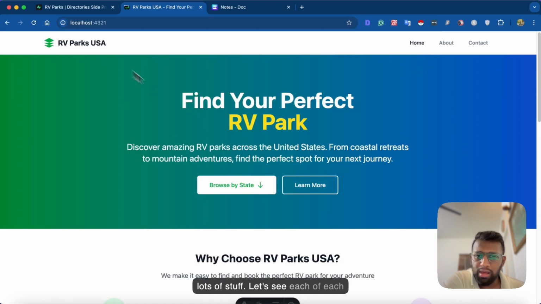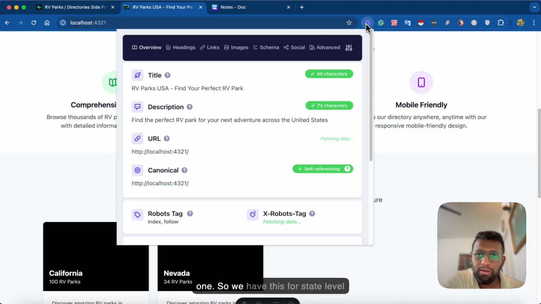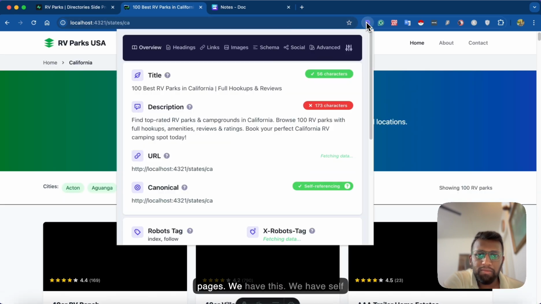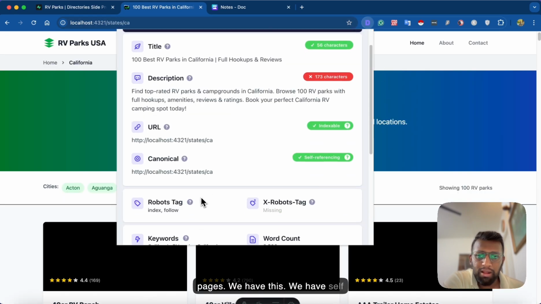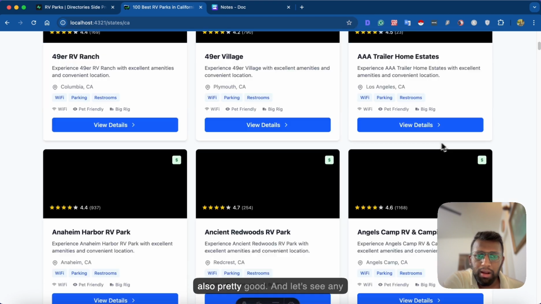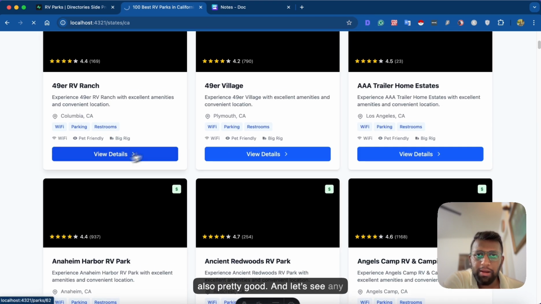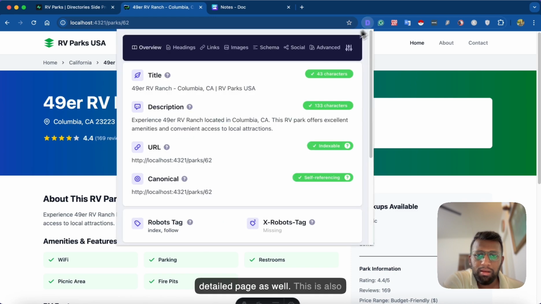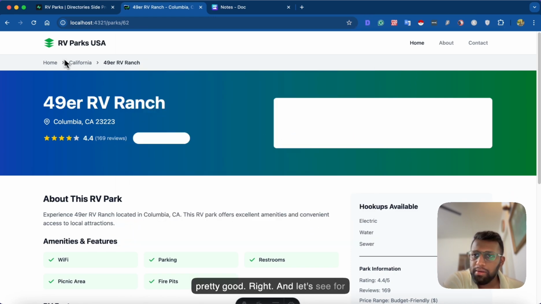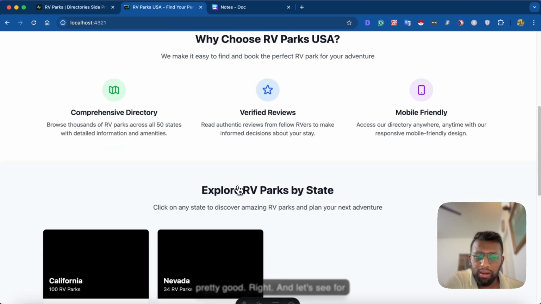Let's see each one. So we have this. For state level pages, we have this. We have self-referencing canonical URL. This is also pretty good. And let's see any detailed page as well. This is also pretty good, right? And let's see for Nevada as well.